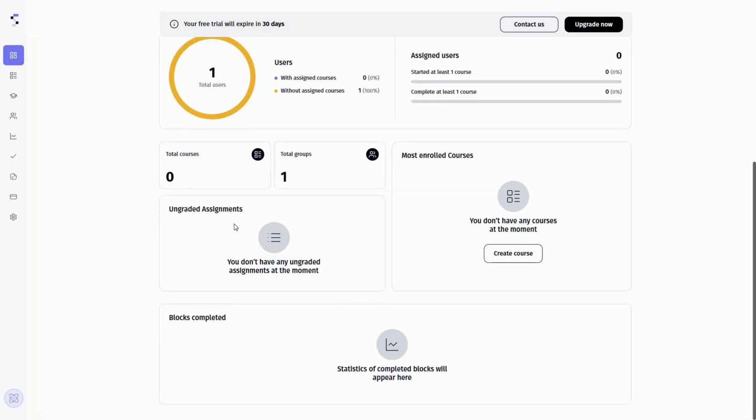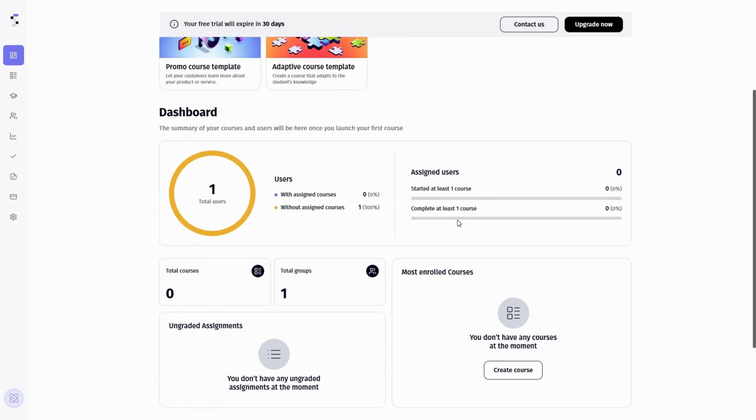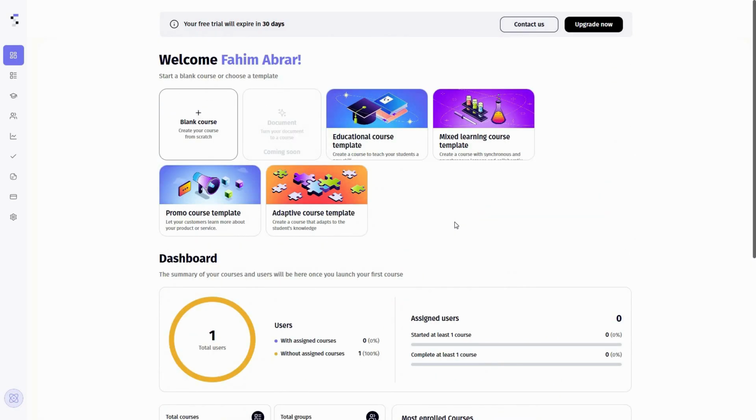And then there are also some ungraded assignments. So if you have any ungraded assignment, you can also see that here. And you can also see all the blocks that are completed. So you are going to see the statistics of all blocks on here. So this is the dashboard. Here you can get an overview of your account with some statistics, and you can also start creating courses.